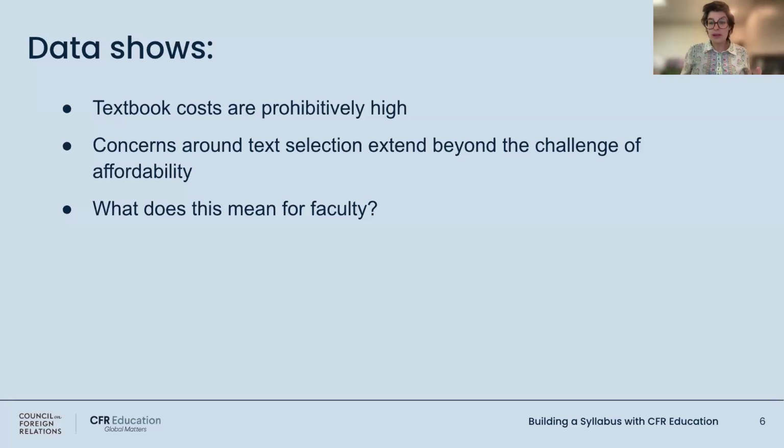So the big question is, what does this mean for us? I am pleased to say that CFR Education is poised, ready, and willing to help address these challenges through our vast catalog of free, accessible, expert-informed global affairs resources.